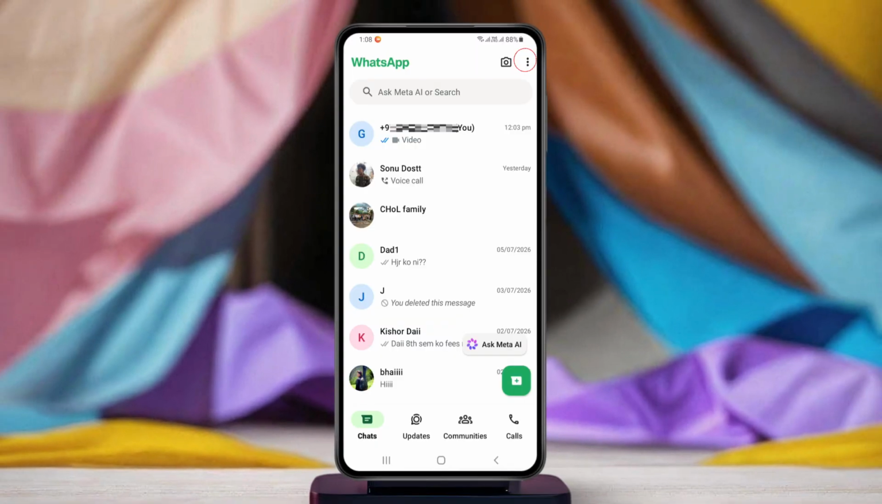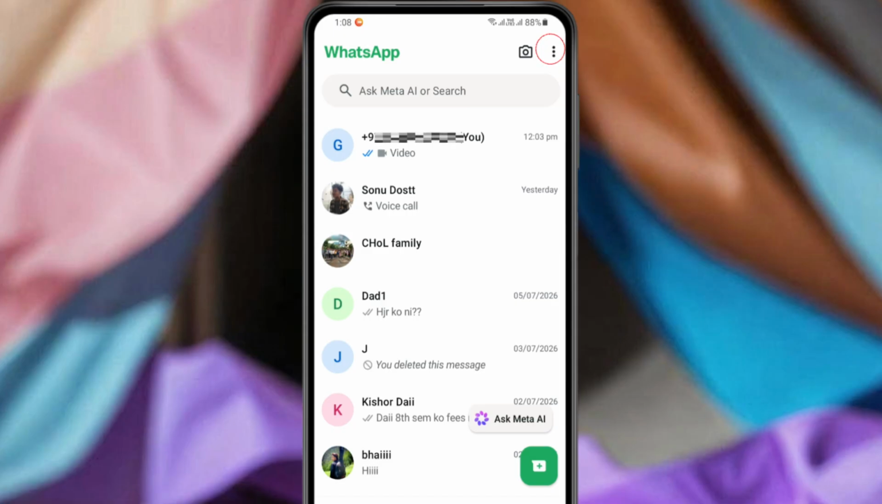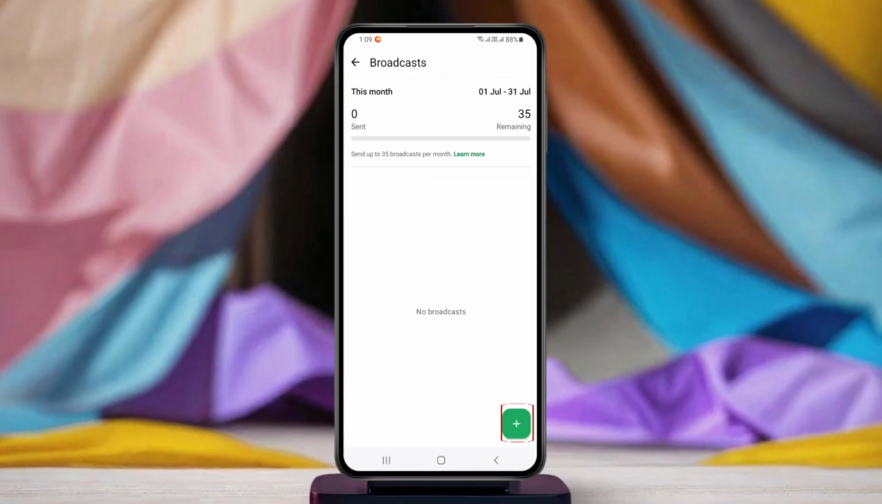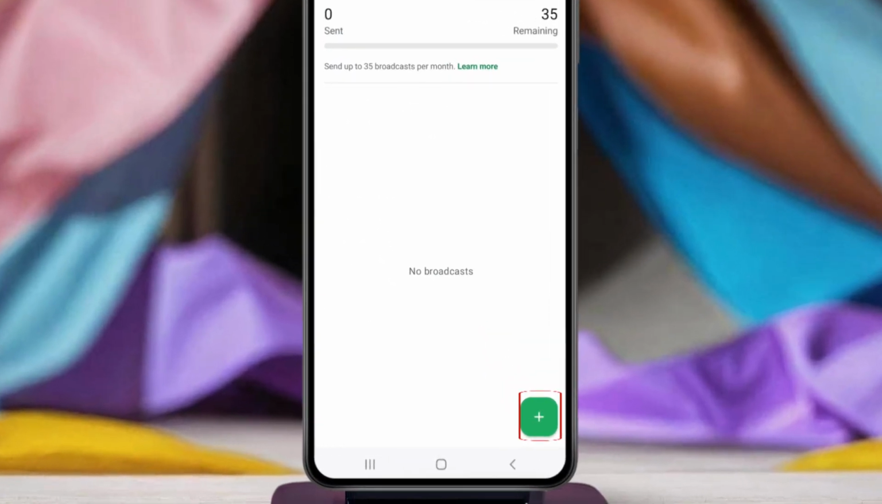Then tap the three dots in the top right corner and tap Broadcast List. If you don't see this option, make sure you're using the latest version of WhatsApp. Tap the plus button at the bottom right corner.